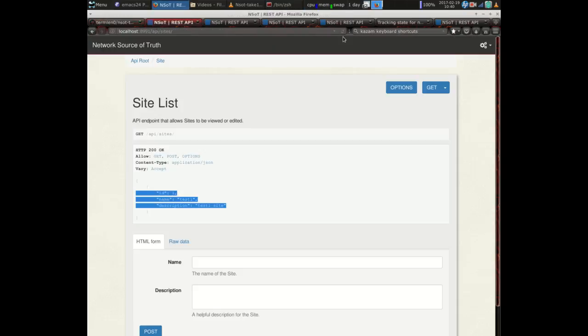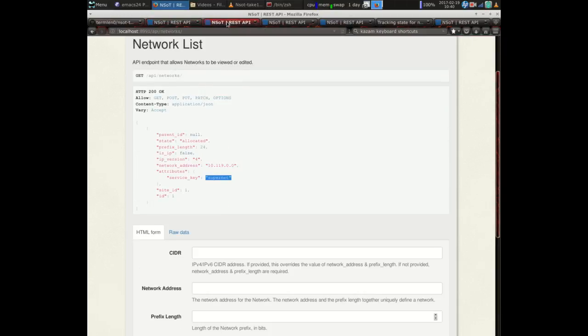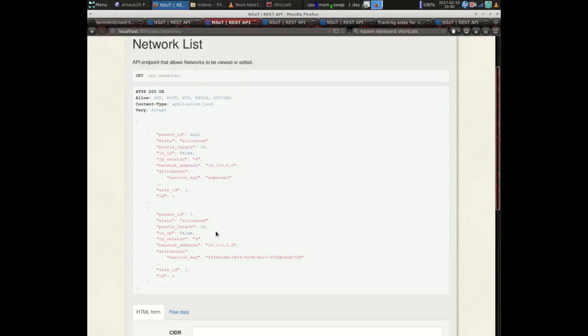There's not going to be any updates to the site. For the network, there's going to be a new network created at 10.119.0.0/28, and this subnet is derived from the /24. The way we know that is, you can see that the parent ID for this subnet is 1, which corresponds to this ID here, whereas this one doesn't have one. This is the parent network. There's no parent for this network. So this is the supernet, this is the subnet. That's how NSoT knows to give the next available /28 when we ask for it during the next run of the same service.